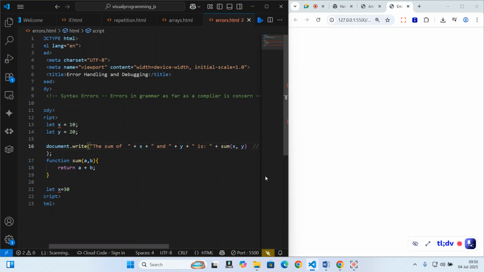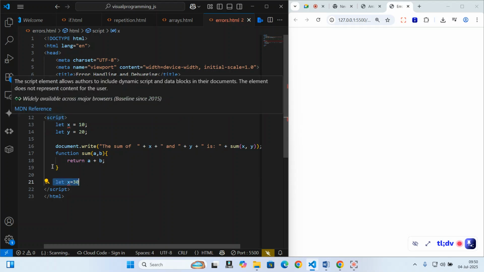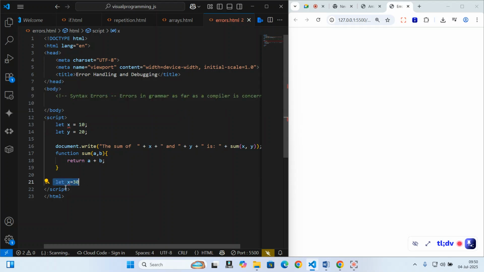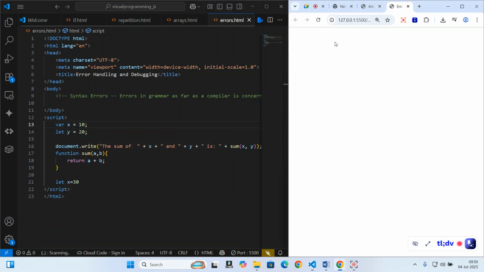Okay, so this should work out. Ideally, this should work out, as you can see. But you can see there's no output on the screen because I have a syntax error. Why? I have declared x over here using let, and then I'm trying to redeclare it here. I cannot redeclare this because they're in the same scope. So once I define x, I cannot redeclare it, but I can assign its value, right? So if I was to use var, because var allows for redeclaration, you'll be able to see.